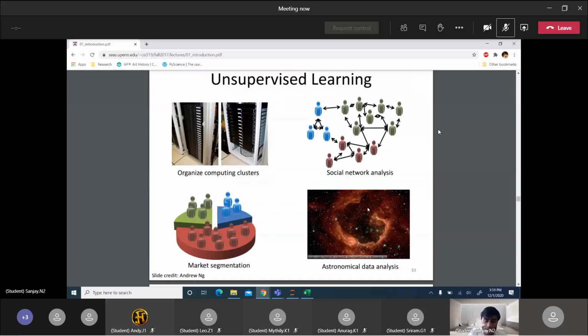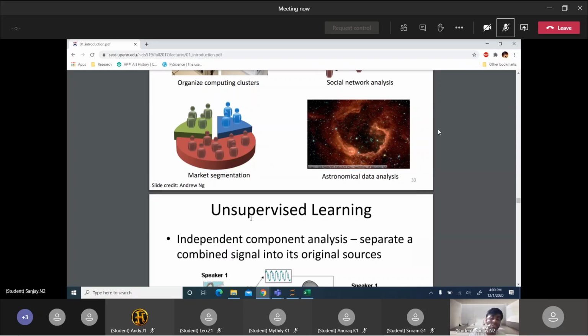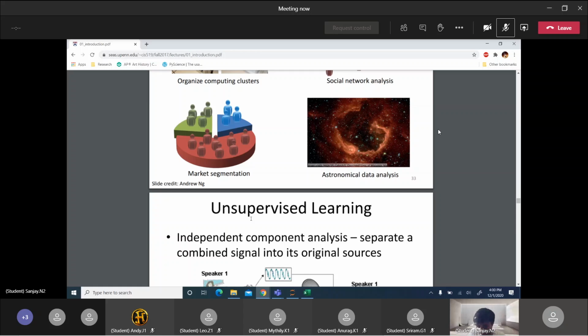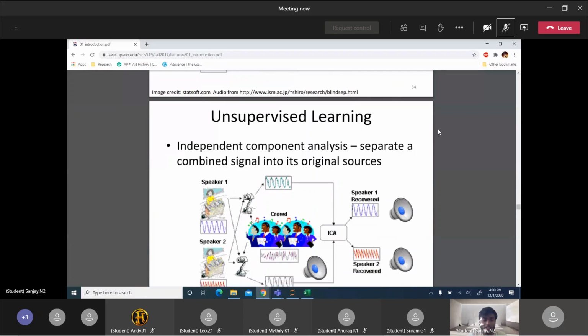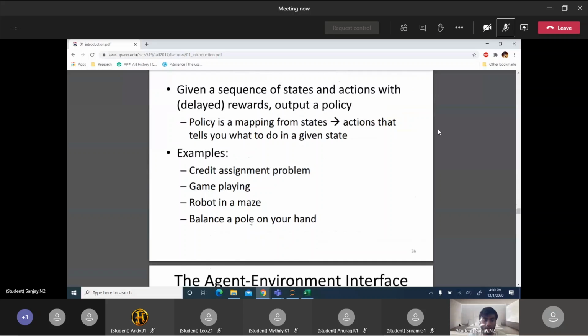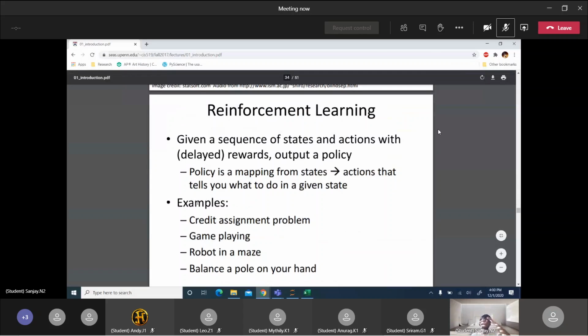There's also a lot of other things you can do with unsupervised learning. You can use it for astronomical data analysis, for creating stars, for social network analysis, so how people are connected, for market segmentation to identify what areas of the market are best to sell a product, and things like that. So there's a lot of uses for unsupervised learning. I want to skip this for now, don't worry about that. Let's quickly look at reinforcement learning now.